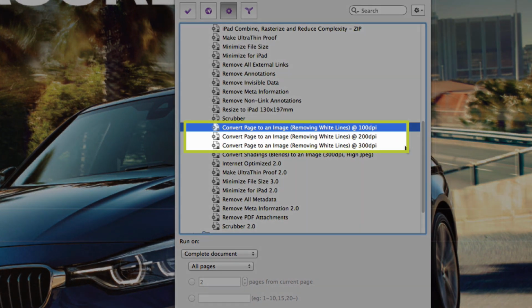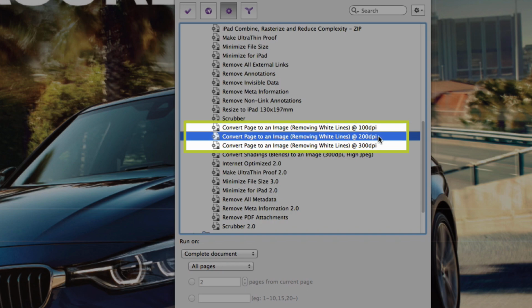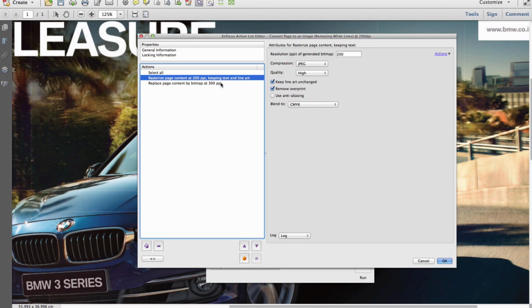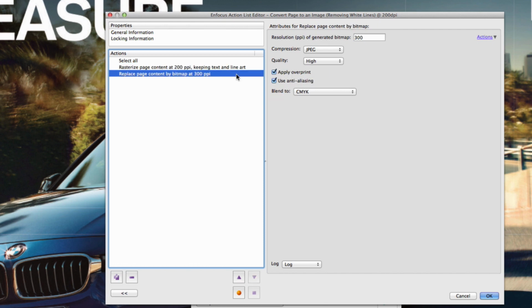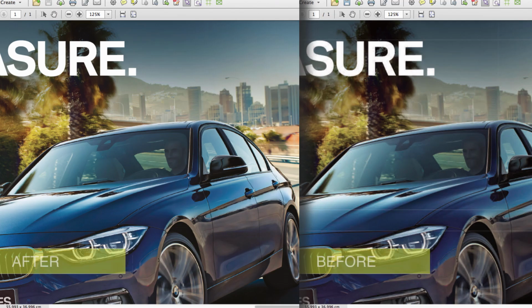This action list makes two passes on the file. In the first pass, it rasterizes all the images with anti-aliasing off to remove the white lines. Then, in the second pass, it rasterizes all the page content to produce a good quality image.